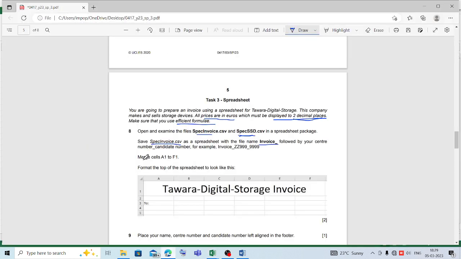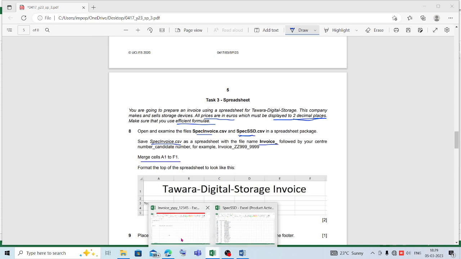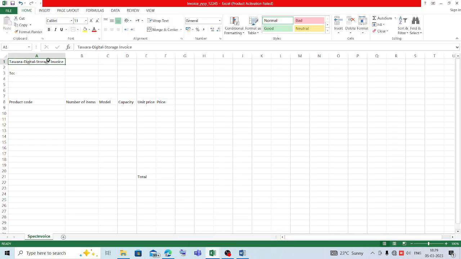Merge cell A1 to F1. So we want to merge the cells A1 to F1. Select, this is A1 and this is F1. So from this to this you want to merge. Select like this with the help of the mouse, then click the merge and center button. So we merge from A1 to F1, and it will become one cell, A1.